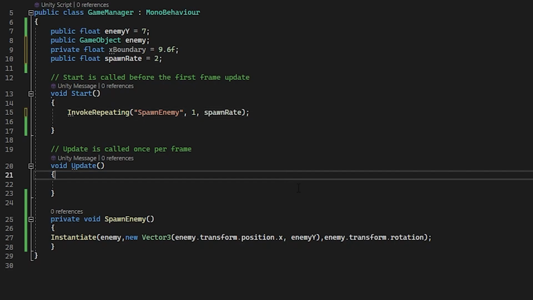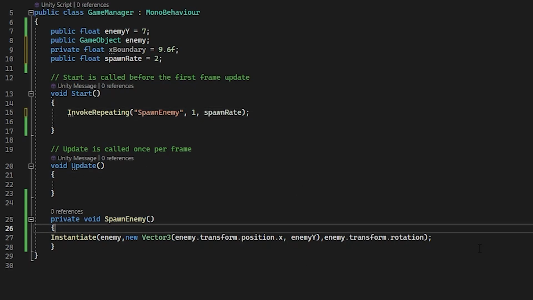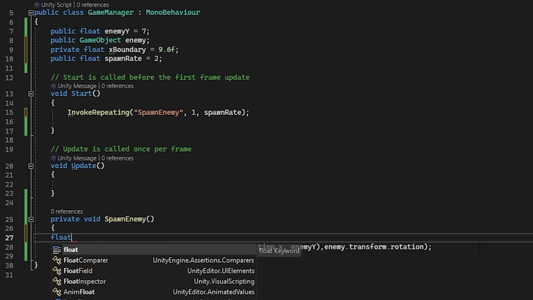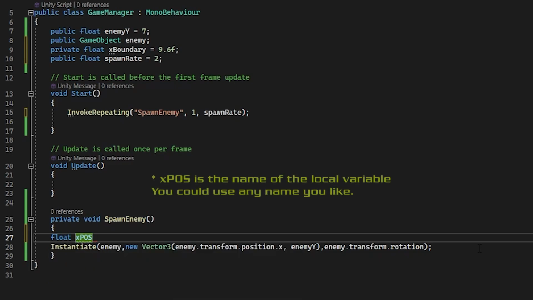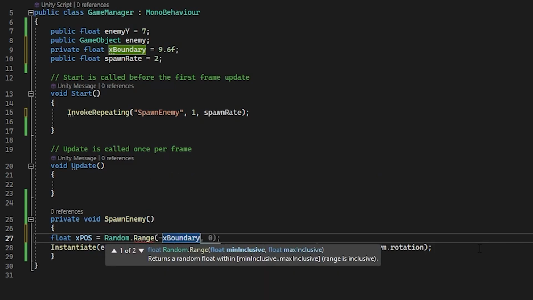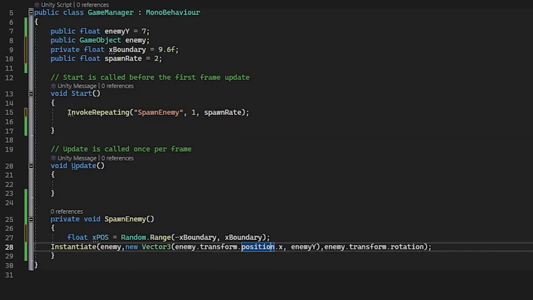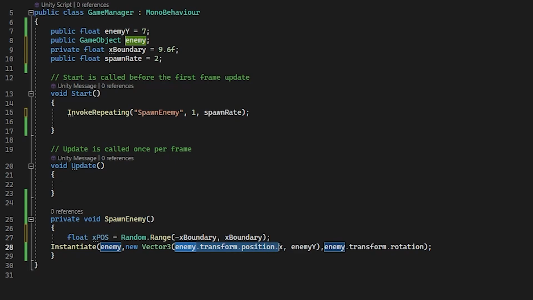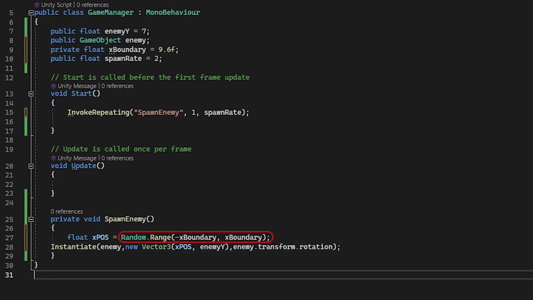Alright, now let's get a random X location each time an instance is created. So above your instantiate code, type in float xPos equals Random.Range(-xBoundary, xBoundary). And then replace enemy.transform.position.x with xPos. Alright, so we've used Random.Range, which will choose a number between the first and second parameters.